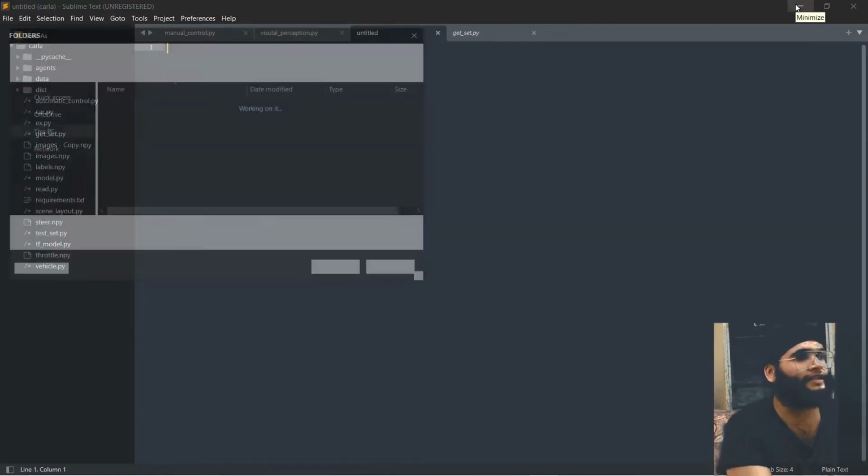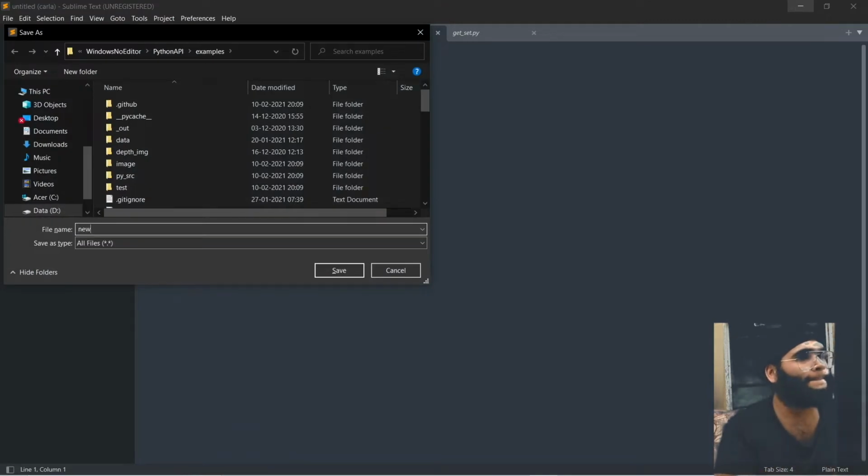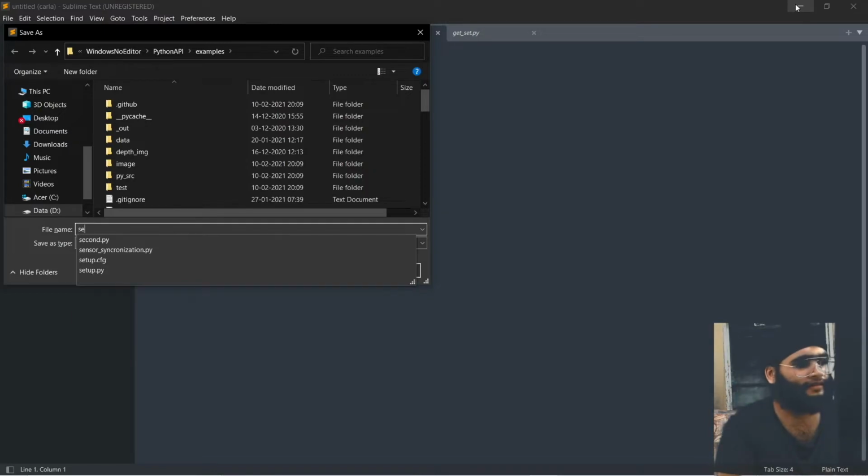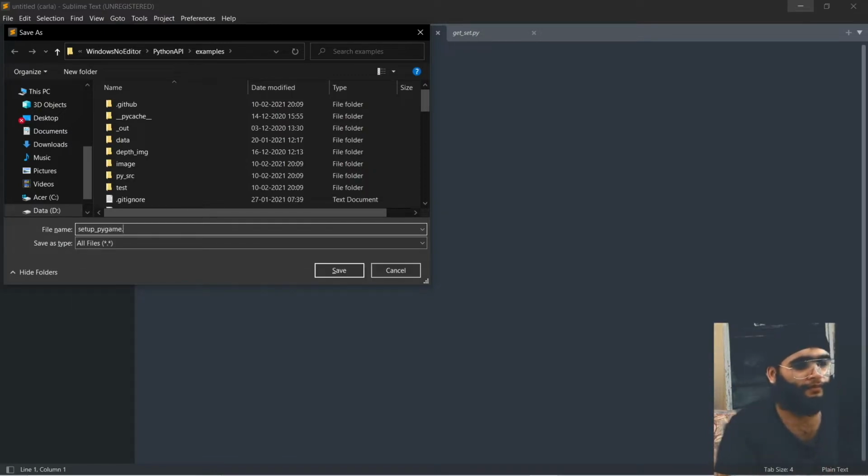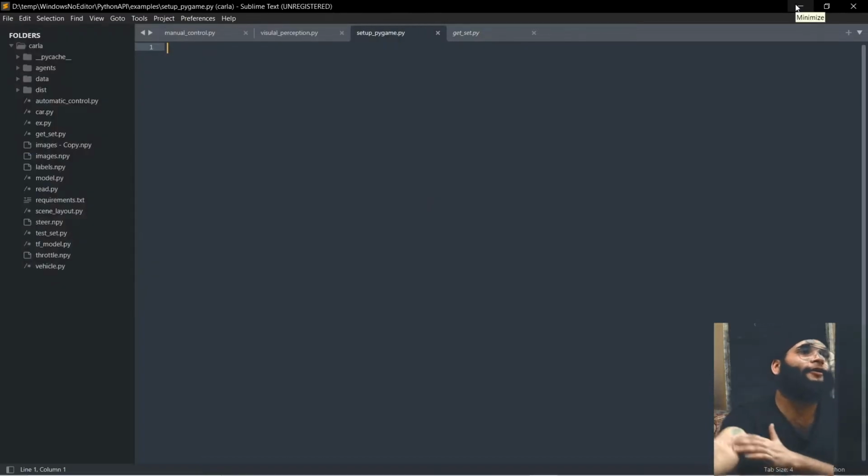I will save it as setup_pygame_environment. That's like the worst name that I can come up with, but okay. For starters, let me just import a few things. Import glob.